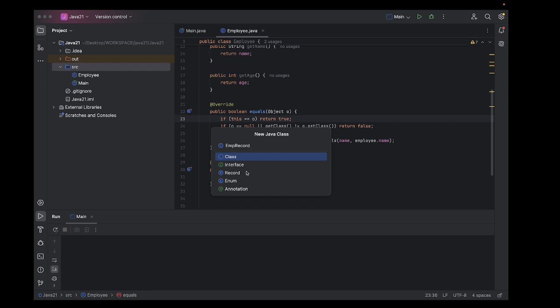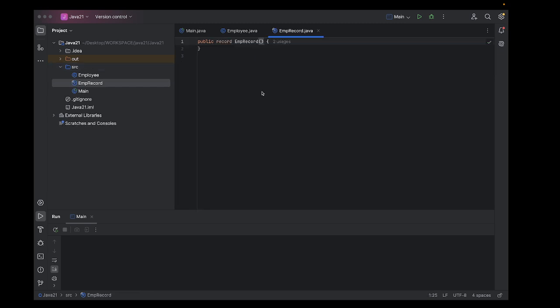This record, you see here, this record, not class, I'm selecting record. String name, comma, age. Age is the int data type. That's it. This record is equivalent to this class.